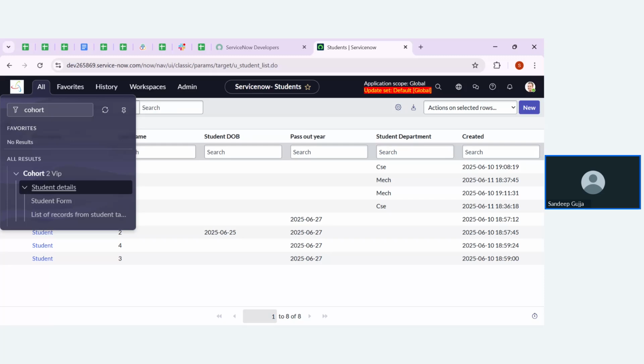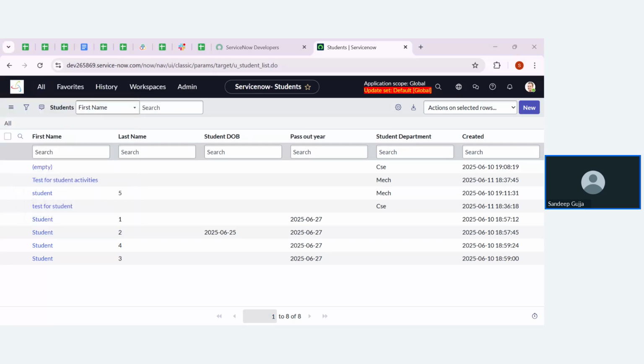So in this way, guys, you can work on all the link types that are available in the modules.